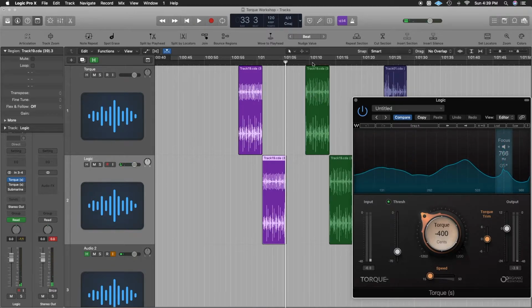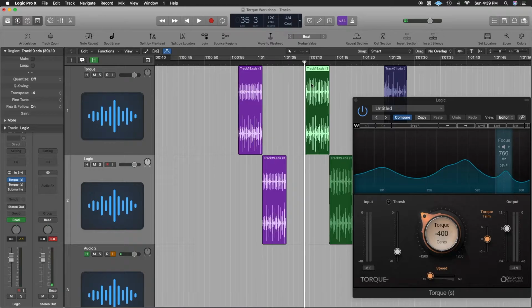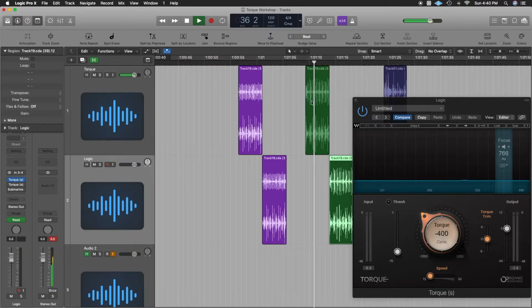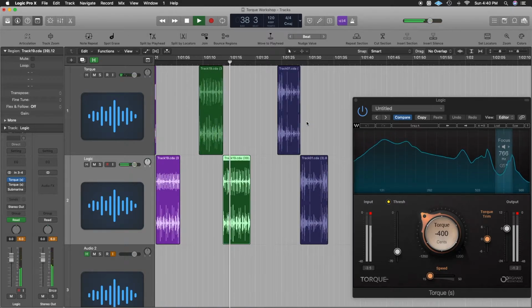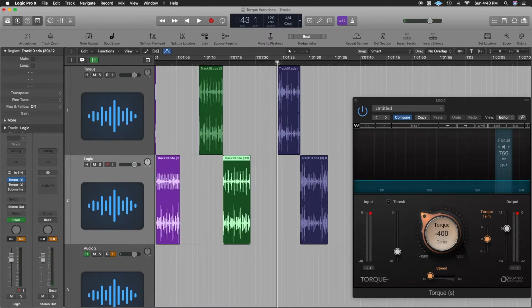So similarly, I have two other loops which I have done here, both in Logic and in Torque. They are minus four semitones as well. You can just hear them. And here's another one.